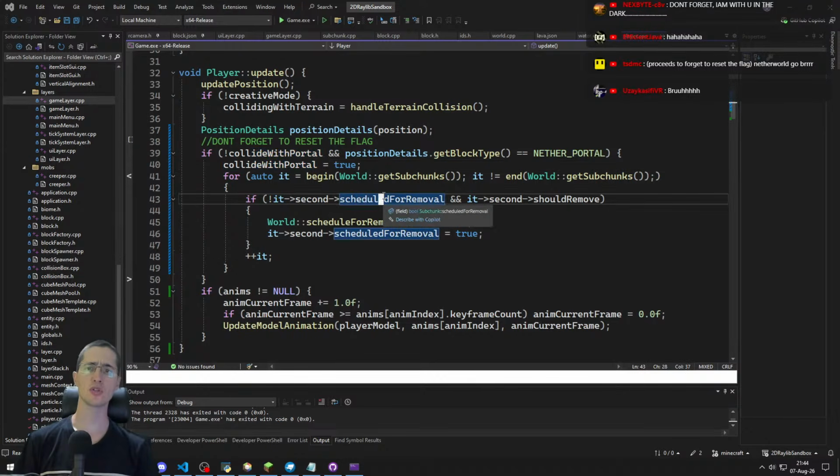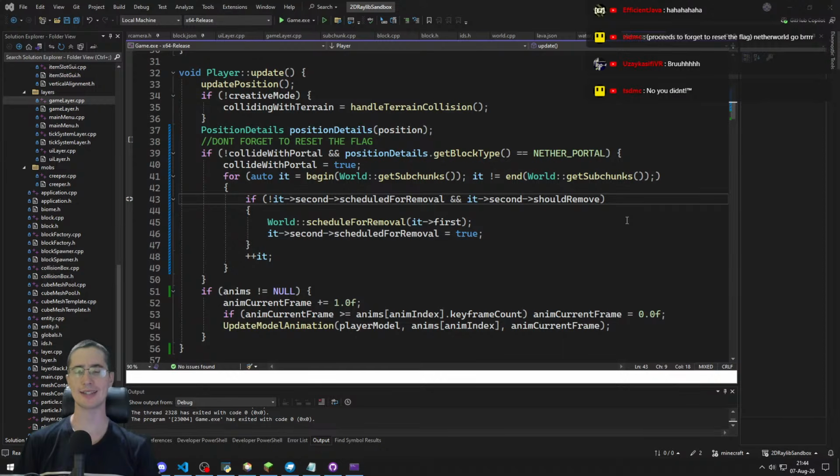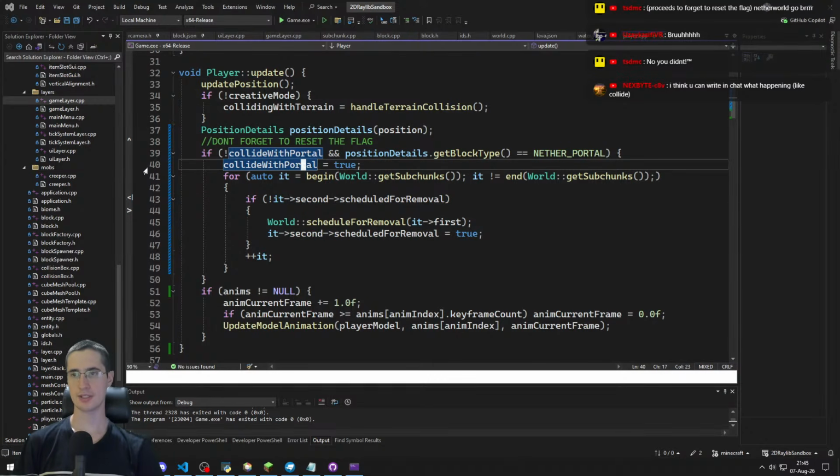Yeah, I should remove everything. Oh, wait a minute. No. I get why. They're just not scheduled for removal. The flag should remove is false. I don't need this. I want all of them removed. Okay, let's run the code again. We may do a breakpoint just in case.